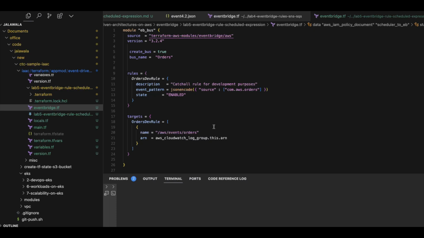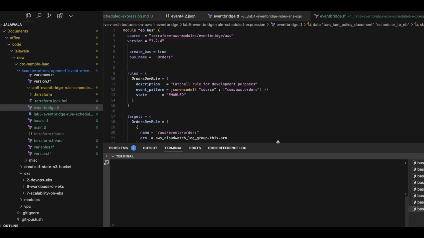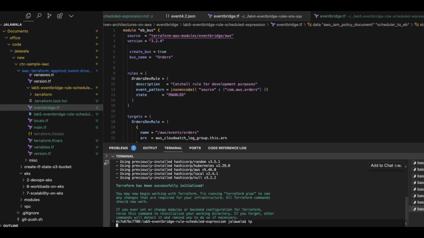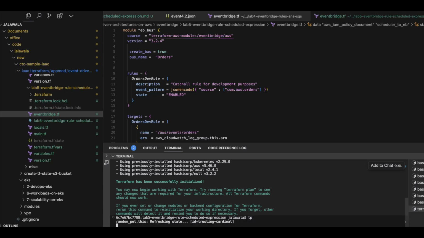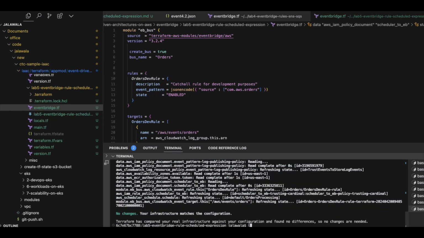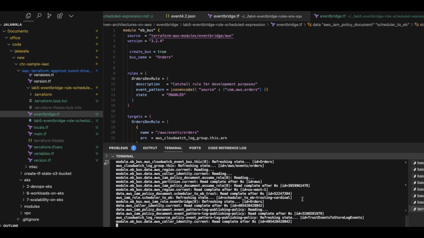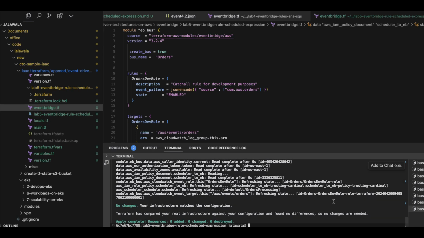Now let us do Terraform init, plan and apply. So Terraform init is completed. So plan is also completed, and let us do apply. So apply is also completed. I just now ran the apply a few minutes back. So you see 0 added, 0 changed, and 0 destroyed. Now let's go to the AWS console and see how the resources are created.